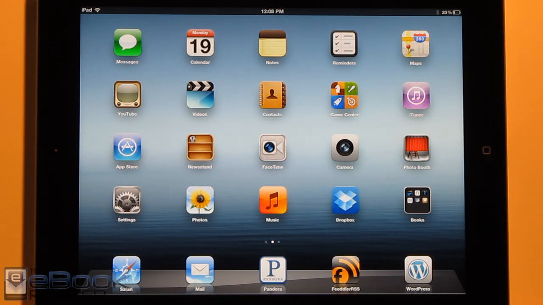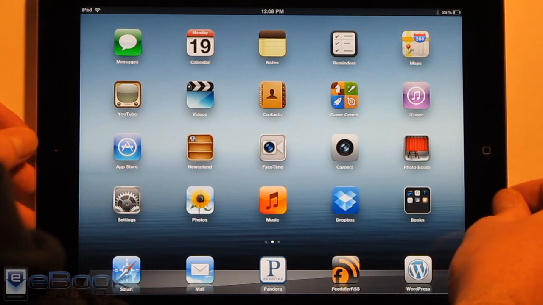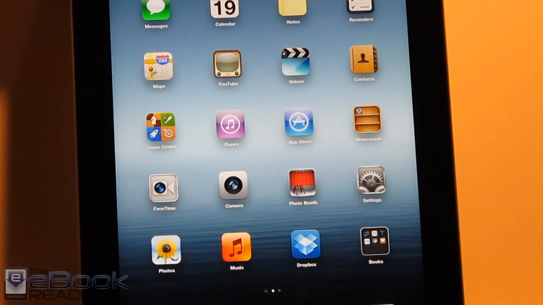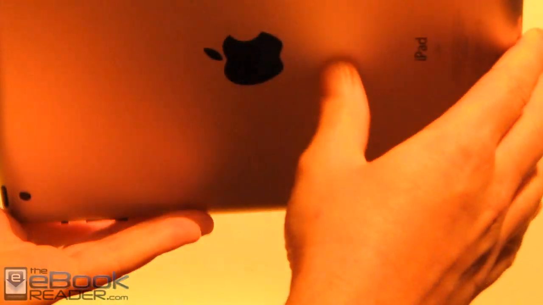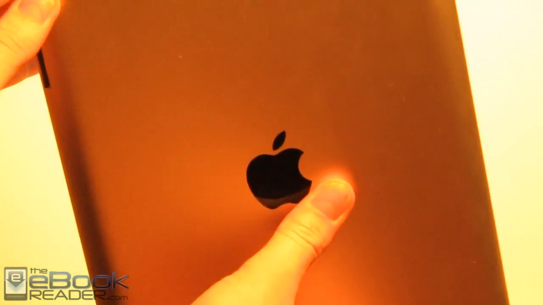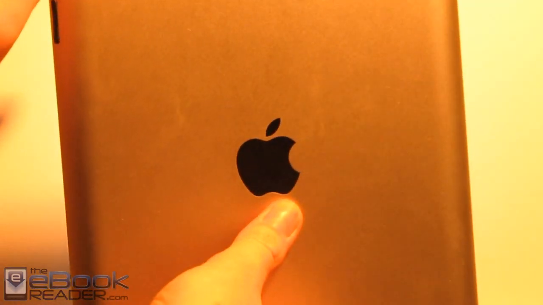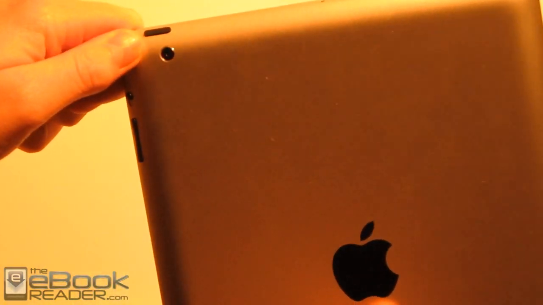For this video review, I'm going to give you guys a look at the Apple iPad 3. It's pretty much exactly the same as the iPad 2 from a hardware perspective. It's just a hair bigger and a hair heavier, but you don't really notice it at all. It's still got the same back, everything's pretty much the same here. We've got an improved camera on the back, so it's a 5 megapixel camera now.